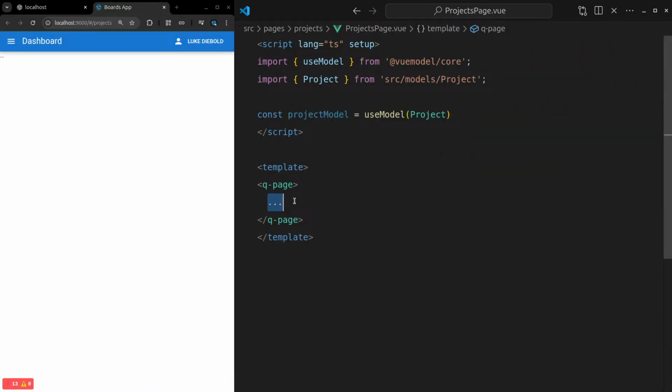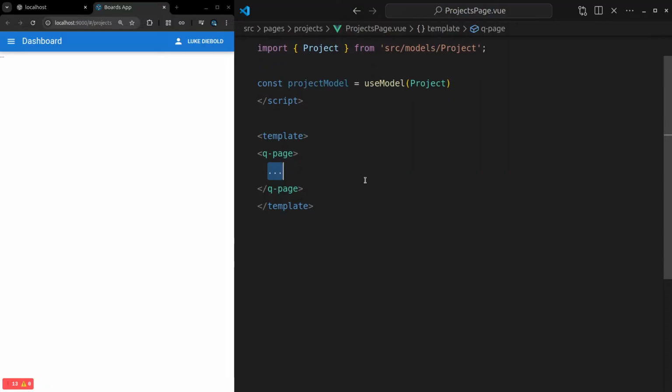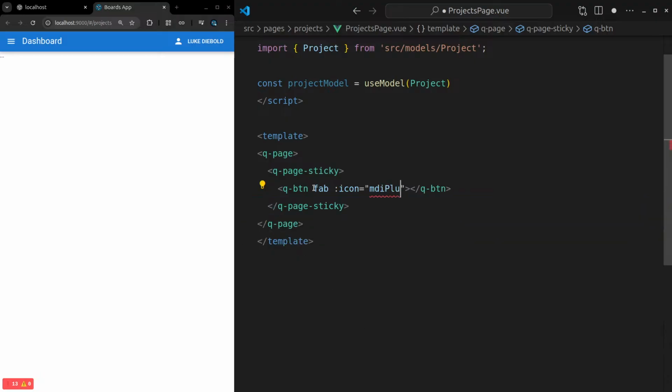Okay, so we might start with a create button. So let's add a q-page-sticky, because I want this to stick in the bottom right side of the page. And we'll have a button. And if we do FAB, that makes it a floating action button. And we'll give it an icon equal to MDI plus.